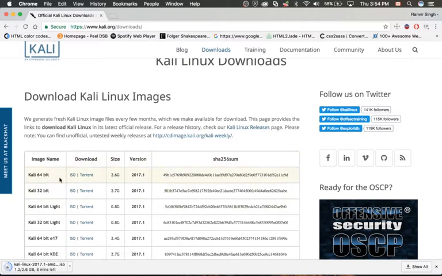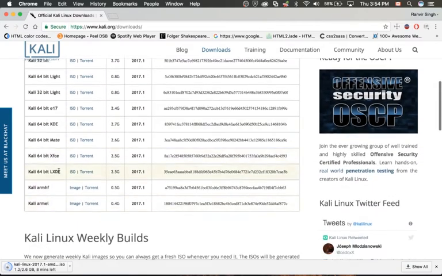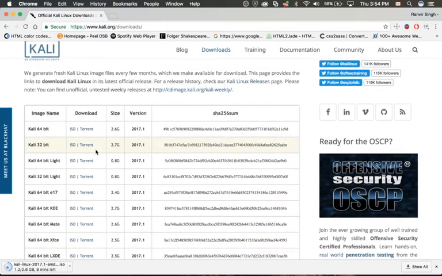Once you go to this downloads page, all you need to do is find whichever one you want. You can go for the full-on Kali Linux, 64-bit, 32-bit, or you can have the light versions, and there are different versions. You can look through them, and yeah. I have a 64-bit, so I'm going to download Kali Linux 64-bit ISO. If you want, you can torrent it, but I find ISO is much faster.